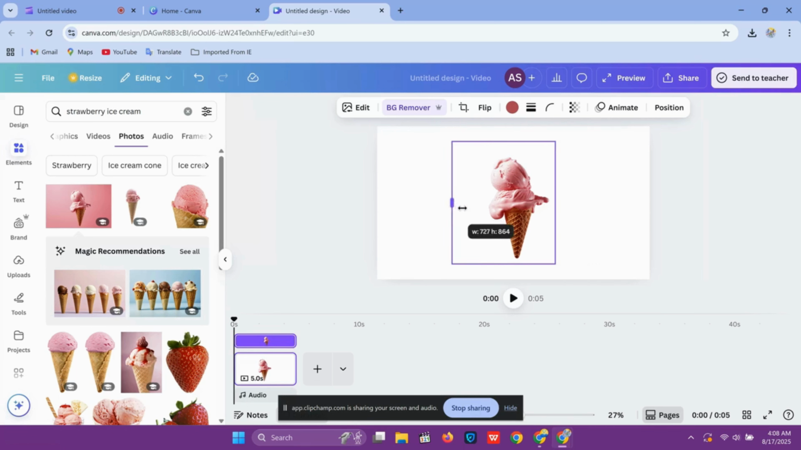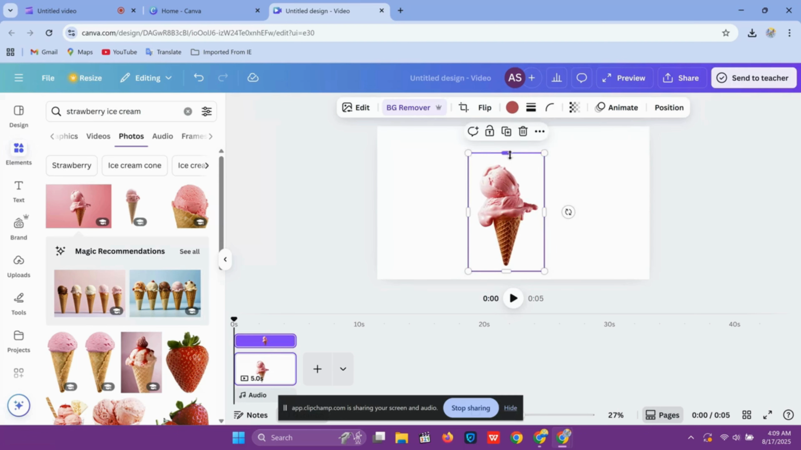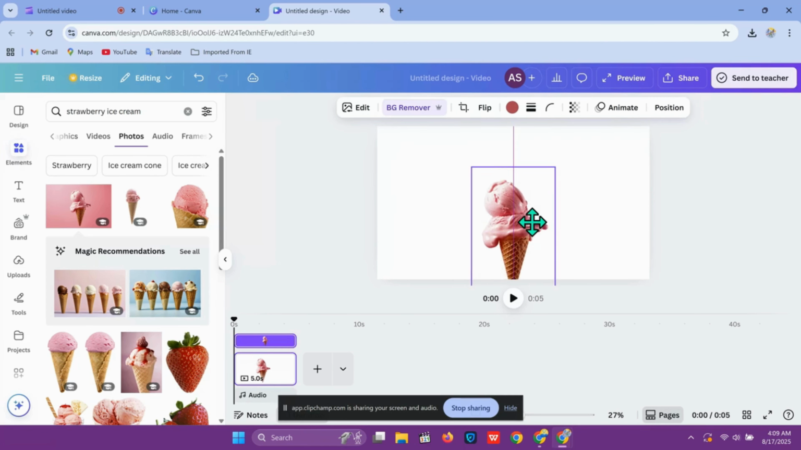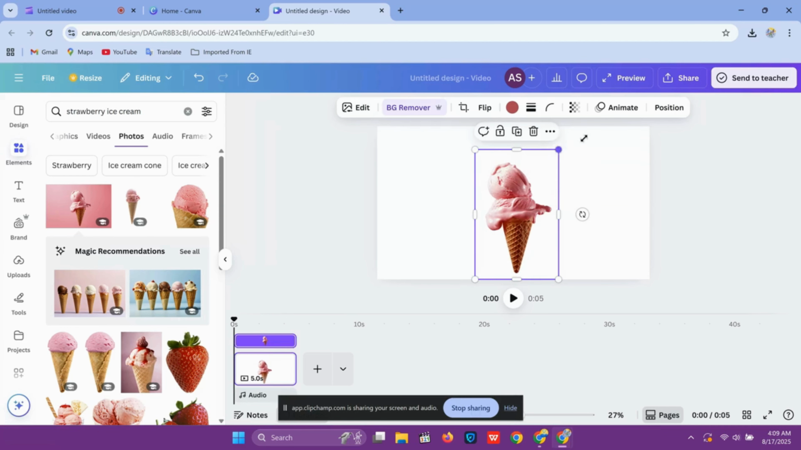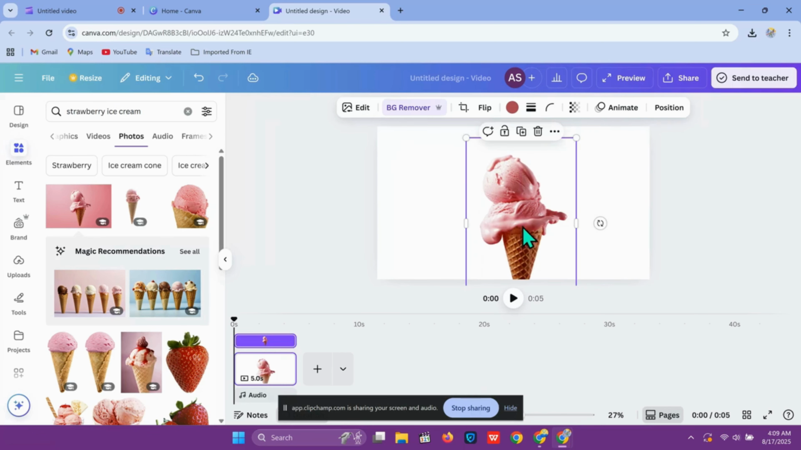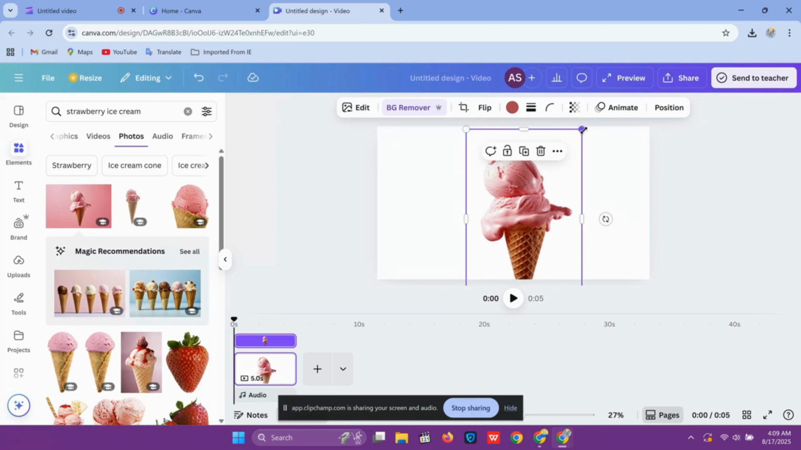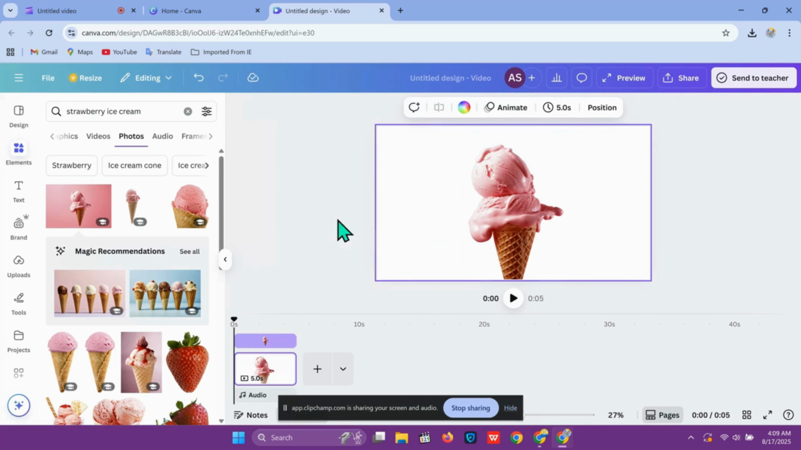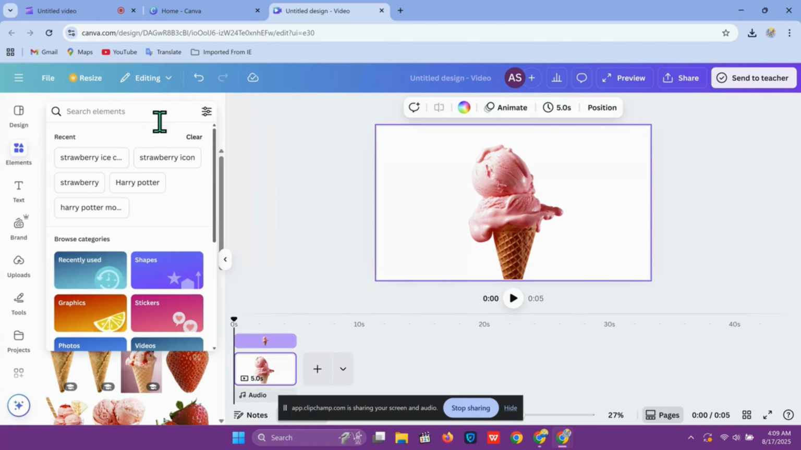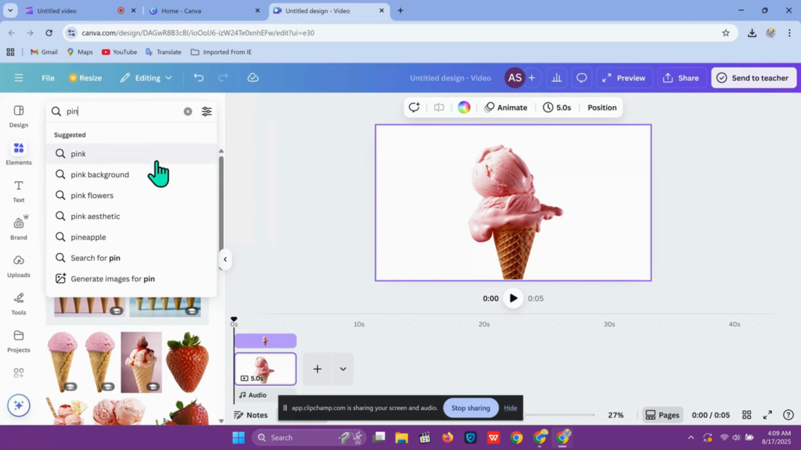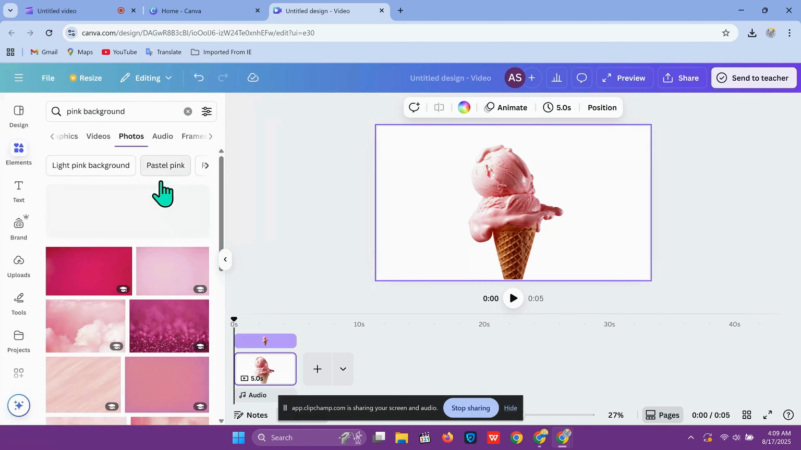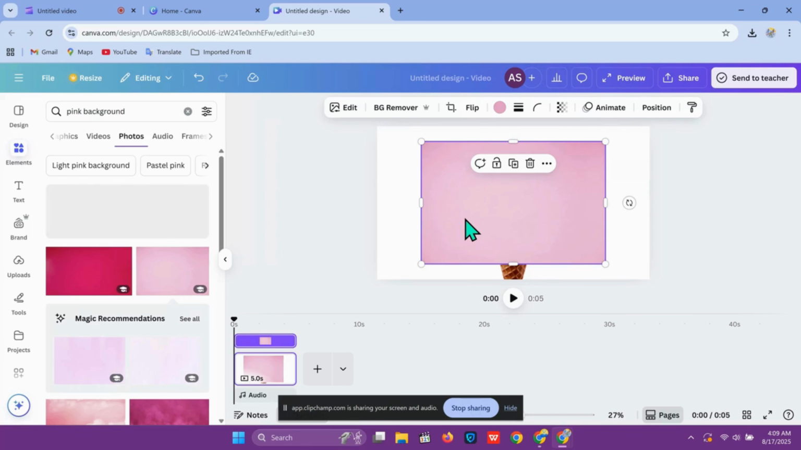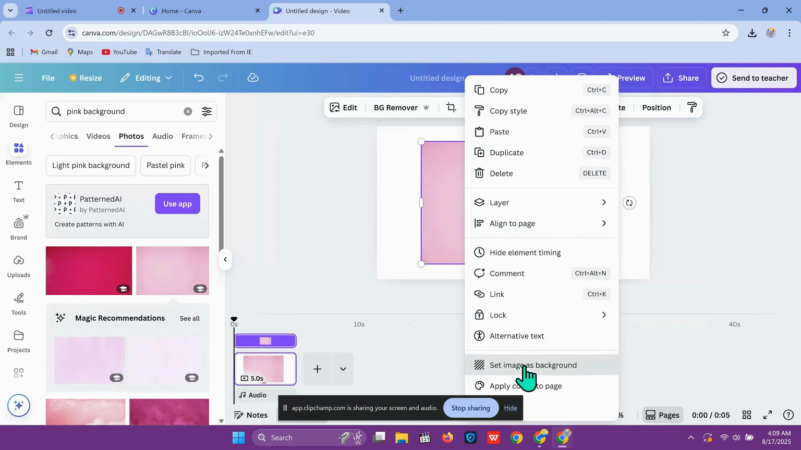Now crop the image. Put the ice cream down a little. Now search for pink background. This one looks good. Left click and set image as background.